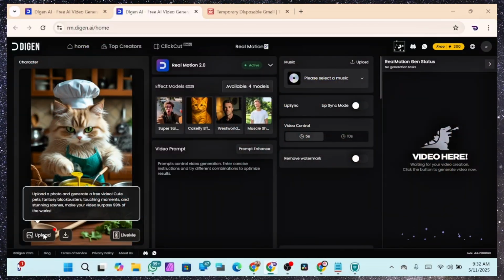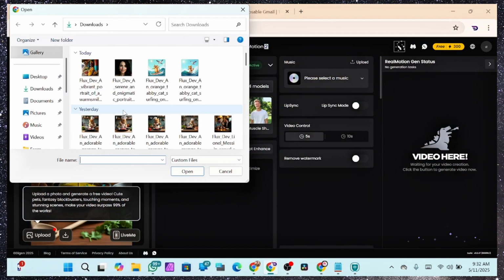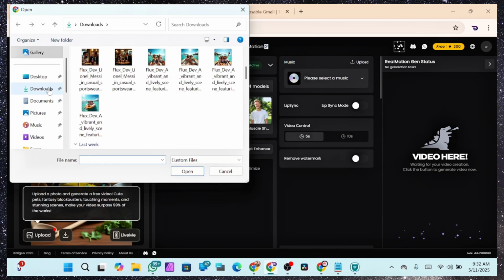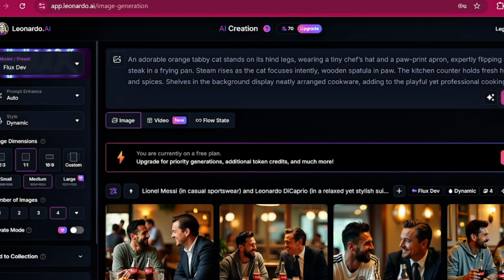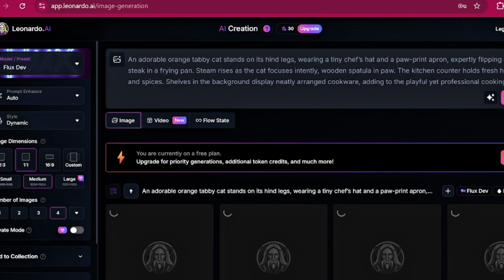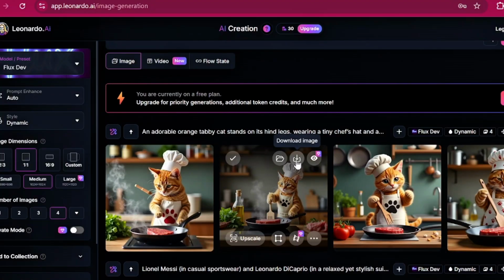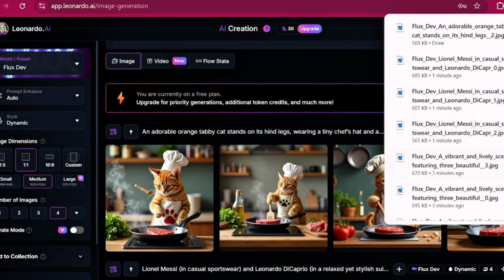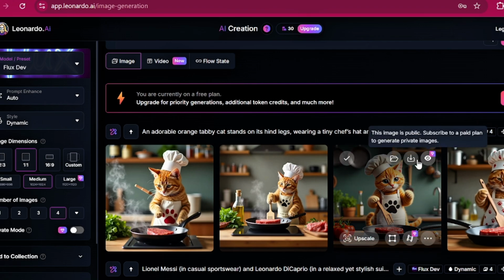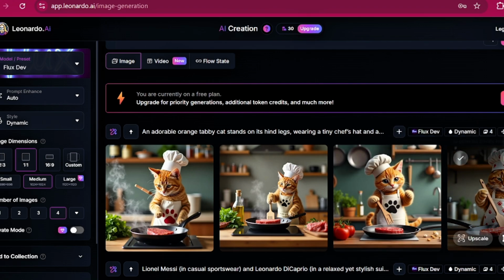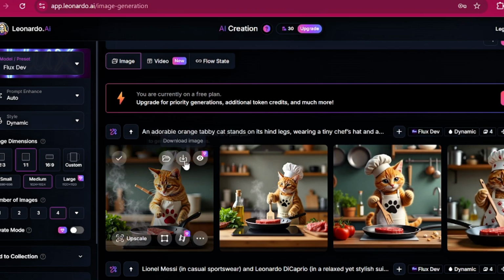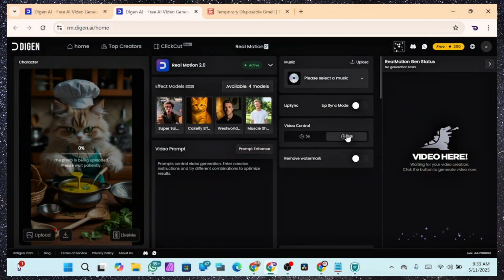Let's start creating. First, upload an image to animate into a video. I used Leonardo AI to generate all my images. You get 150 free credits daily, so you can keep making new images effortlessly. If you don't want to use another tool, you can generate images directly inside Digin AI by entering a prompt here. It only costs 5 credits per image.